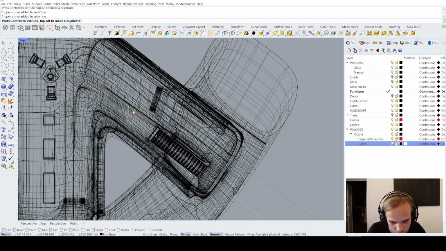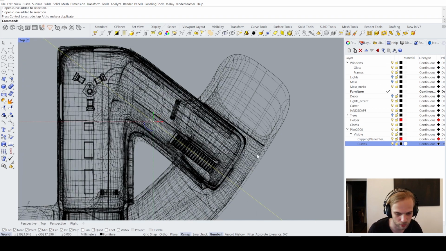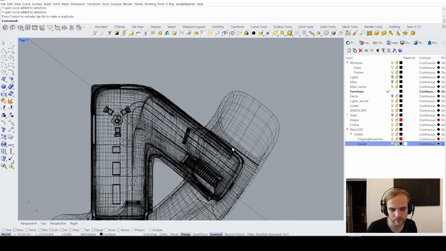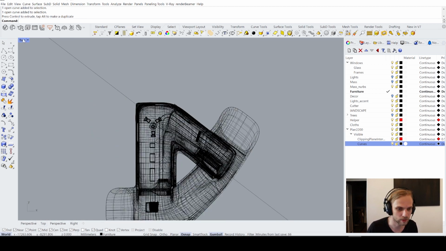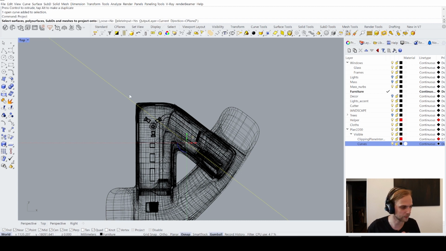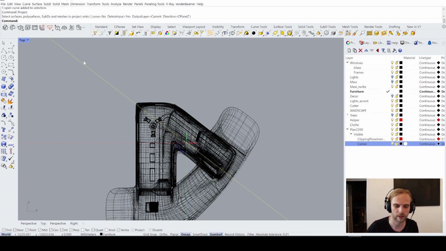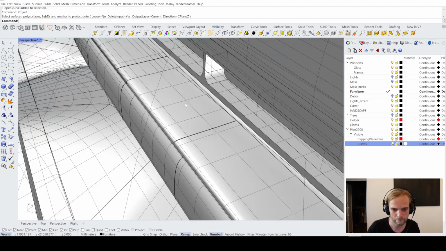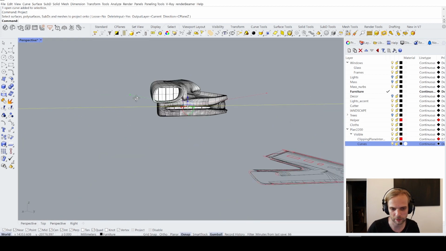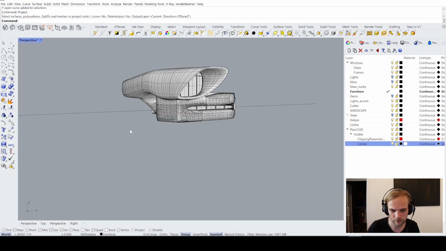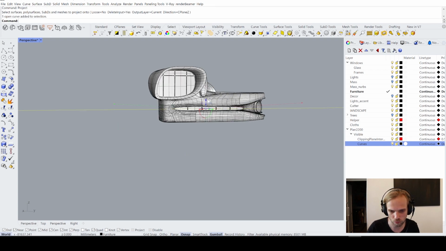And now I'm just going to probably cut through the stairs, right? You always cut through the stairs. And at this point, we're done. We're done in determining where our curve is going to be. I'll just project it to the C-plane just to make sure that it's flat. Let's take a look in perspective view. There we go. There it is. Looks perfect.